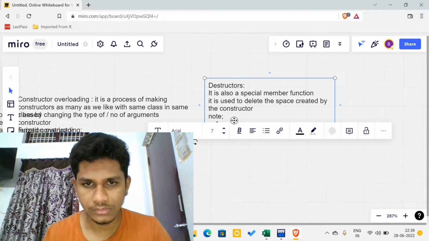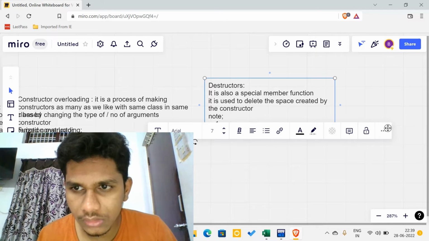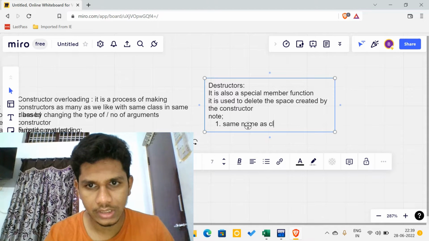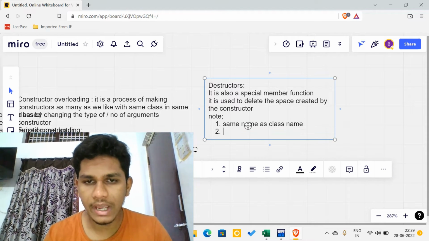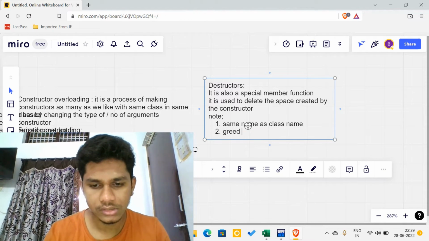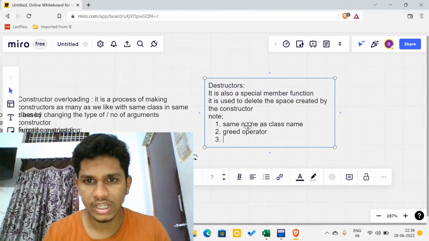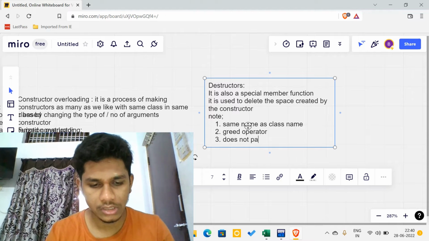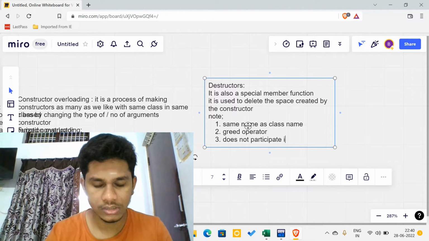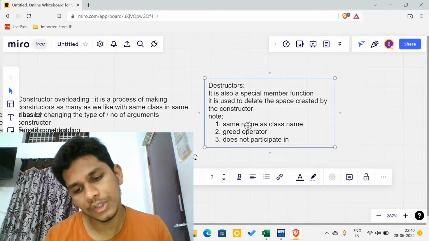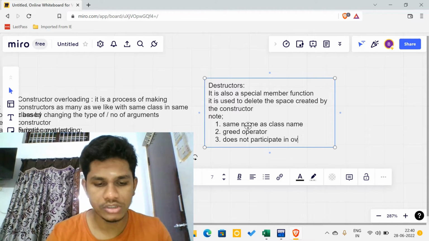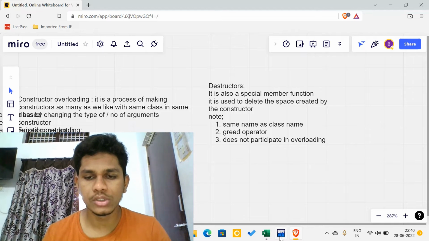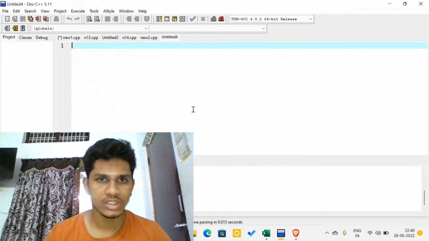Same name as class name, but we have a tilde operator. And the third point would be it does not participate in function overloading or the overloading concept. So that's it. Let's move on to our coding part of destructors.